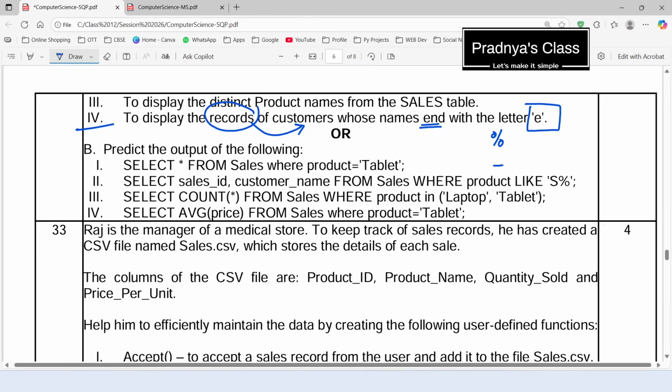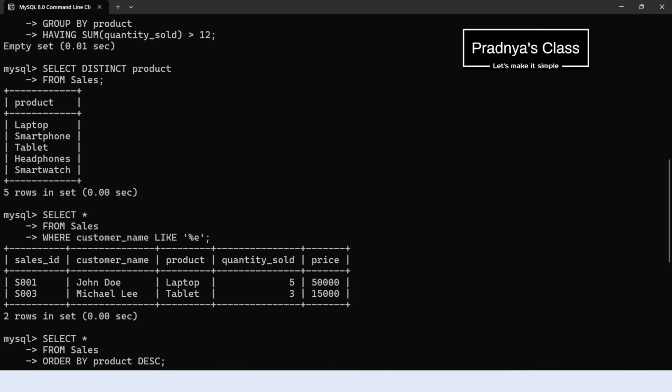So give it a try. Here is the query. Select star from sales where customer name like %E. Starting can be anything, but the last letter should be E. That's why we use % operator. It matches any number of characters. Based on this criteria, we got two records.